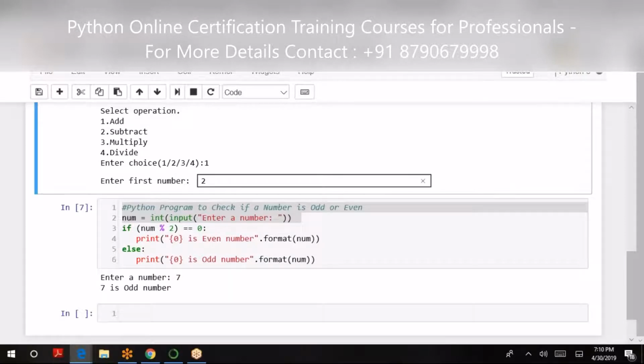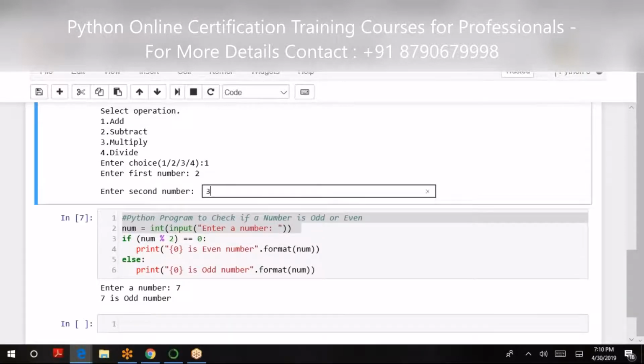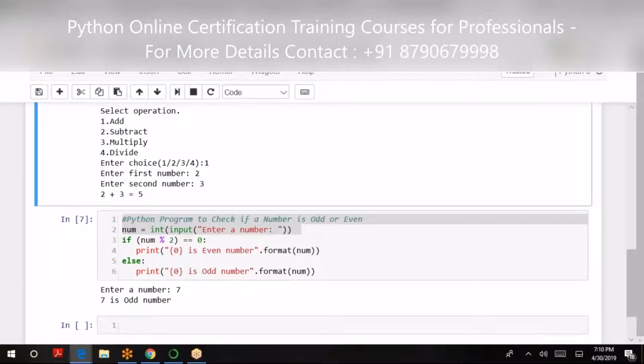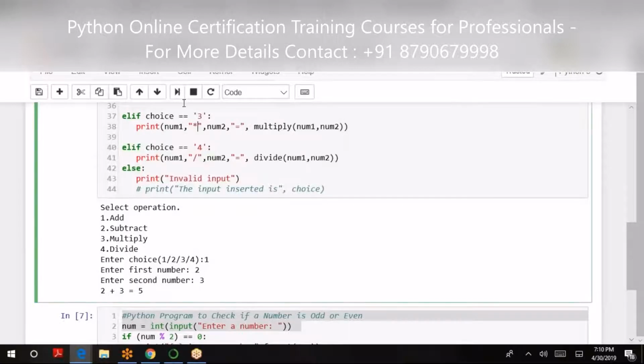Enter the first value, second value. And it will give me the first operation, that is addition of two numbers. Very good.